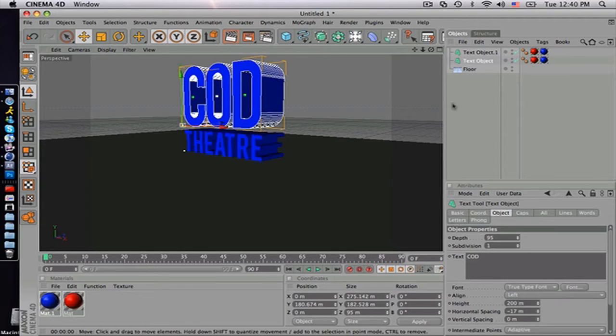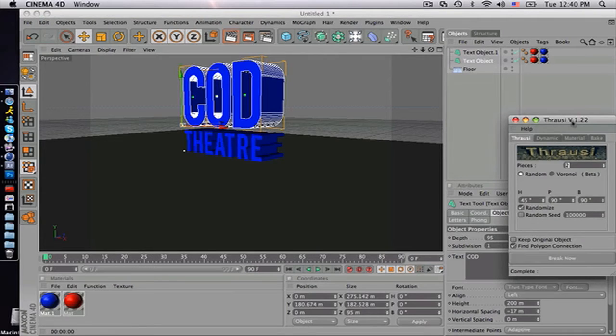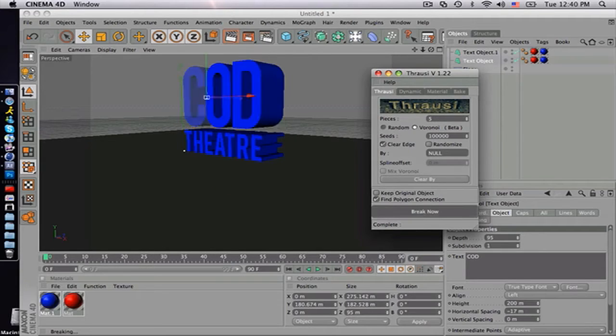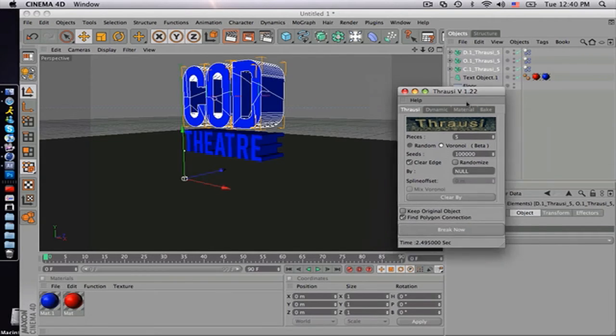Now, on your COD text object number 1, you're going to need a plugin. It's called Therosi, something like that. I can't really pronounce it that well. Or you can use Destruction, but I prefer this one. Click on that and then put it on Voronoi, something like that. And then pieces, you're going to want about 5 or 6, and then click breakdown. All right, there you go.